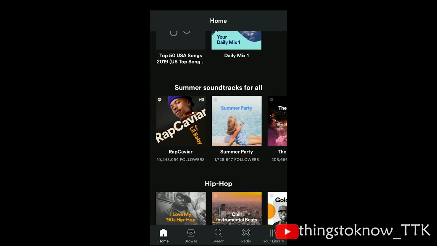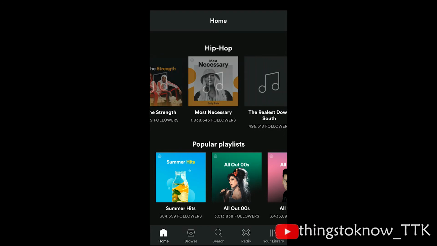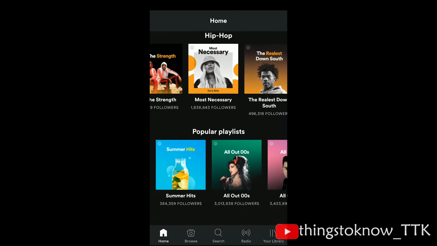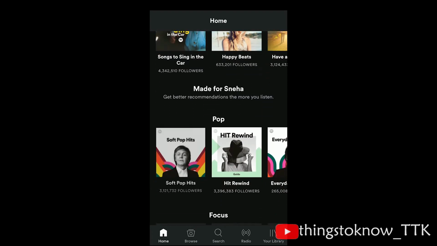Just log in. Yeah, there you go. Now you can enjoy Spotify. You don't need a VPN anymore. You can just enjoy all the different music from all over the world.